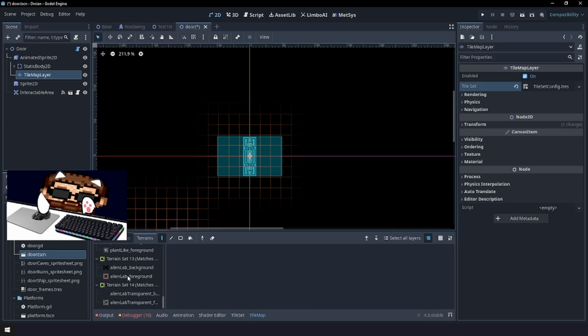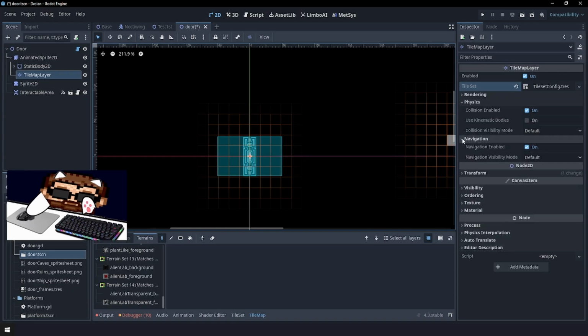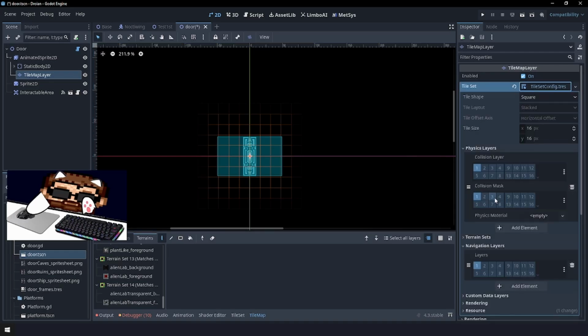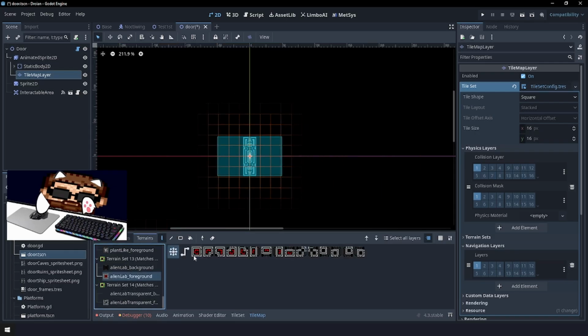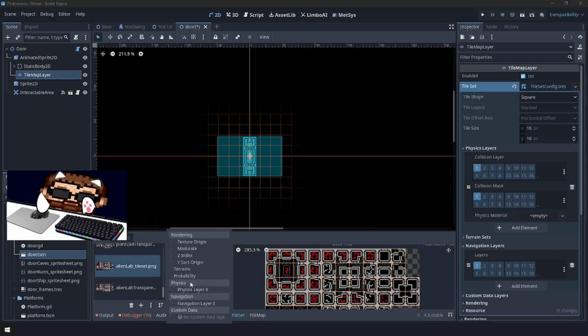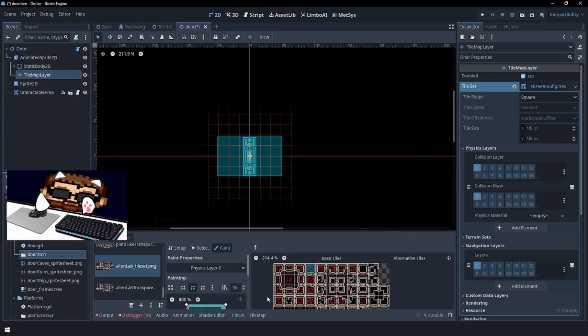And now in this one, I need to go there. I need to make sure it has a physics thing. Wait a second. It has the physics thing. And now I can go to the paint section on the alien lab foreground set. I select my physics layer and I want the top one. And there you go.